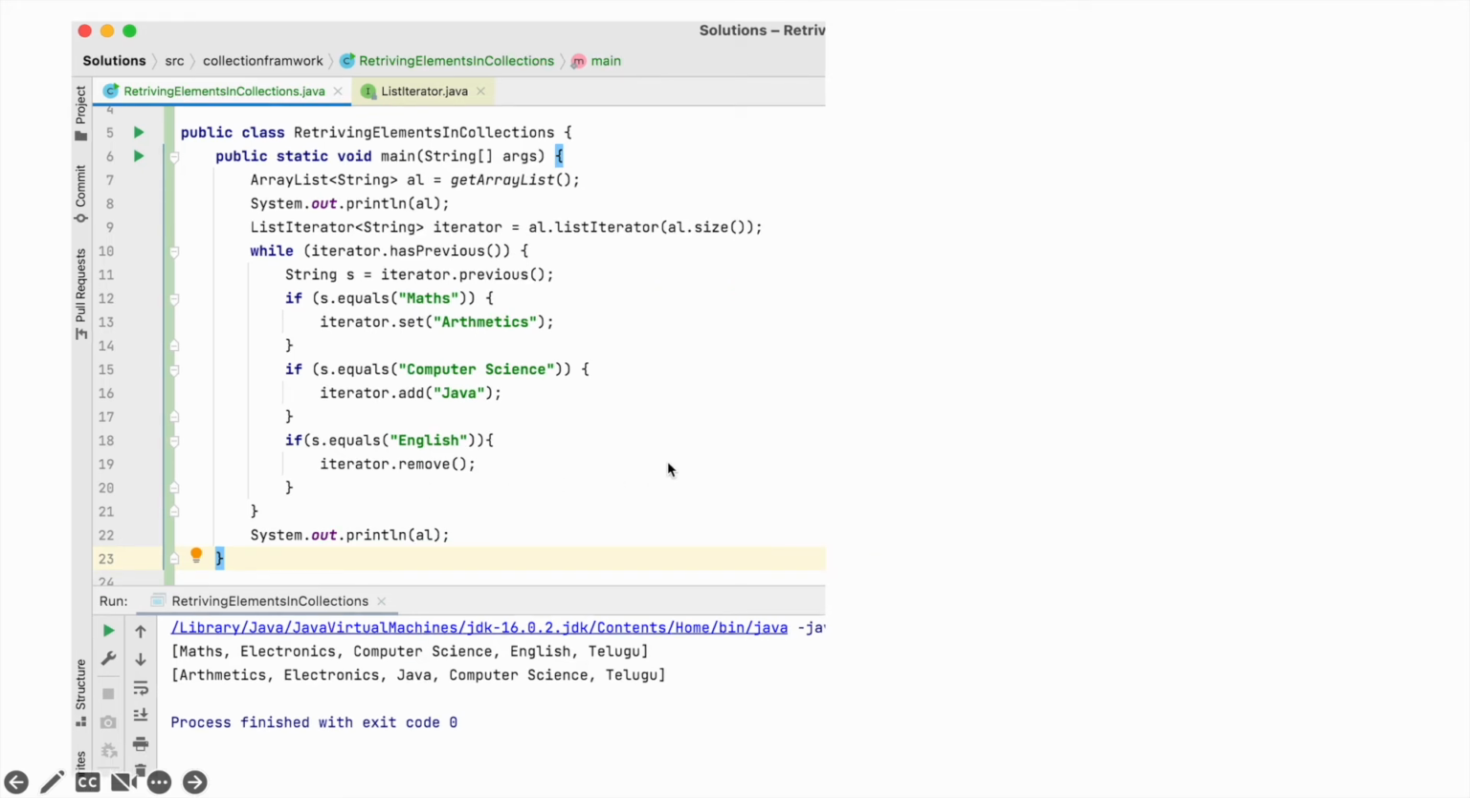If you see in this example, we have created an ArrayList with the same elements, and we are creating a ListIterator by using the listIterator method, providing al.size. So what is this? By using this, the iterator starts from an index value. Which index value is it? al.size. What will al.size return? 0, 1, 2, 3, 4, 5 elements are there, right? So this iterator will point from the 5th index.